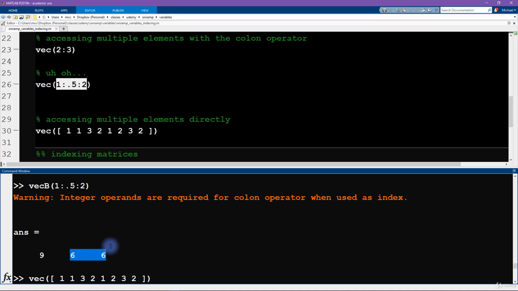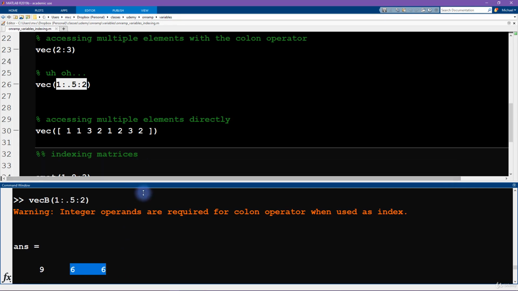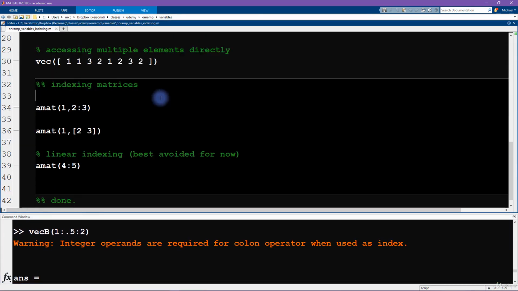All right, so that's for accessing vectors. We can also access individual parts of matrices, and that gets a little bit more confusing. So there's another layer of complexity that you need to worry about here.